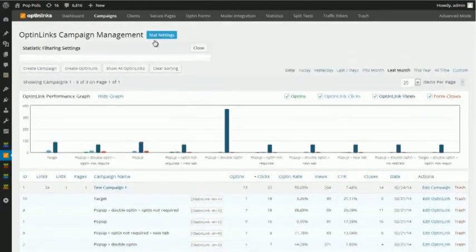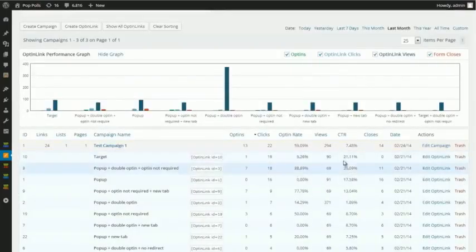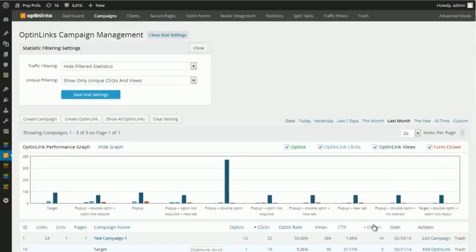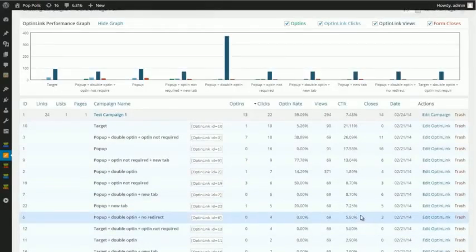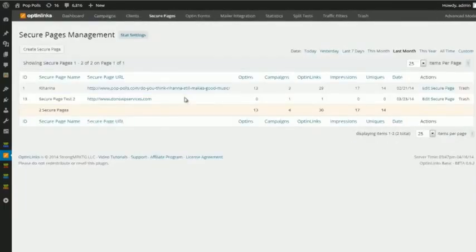You can also click this on any page to set the unique level of the content. Right now we're seeing only unique views. We can also see raw views if we wanted to get an impression of how many times a link has actually been loaded versus how many times a unique person has loaded the link. In that same vein, we also show stats for each secure page and how many impressions and uniques it's gotten and how many campaigns it's related to.